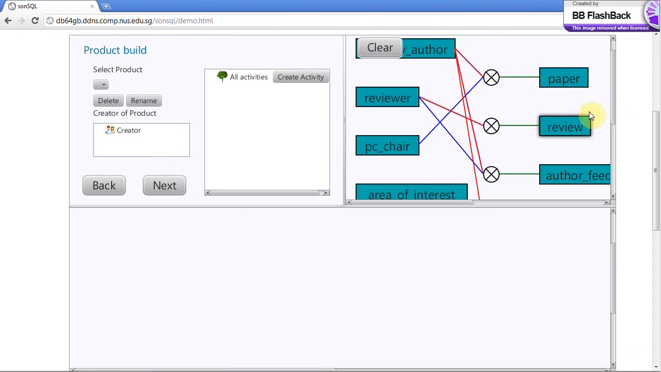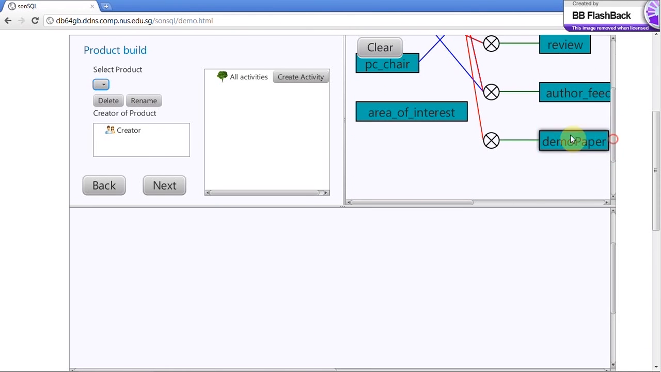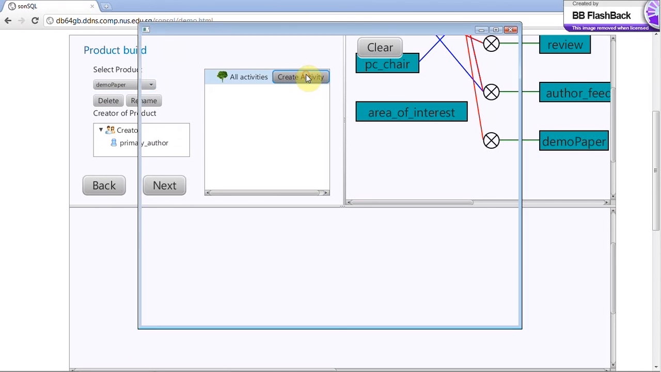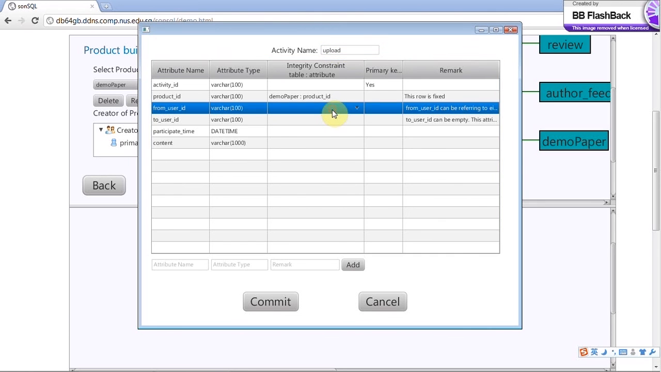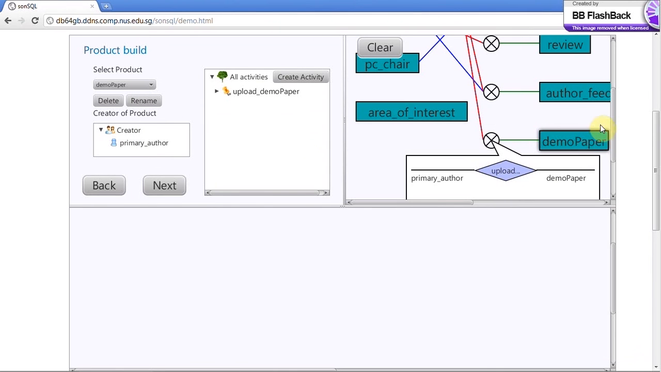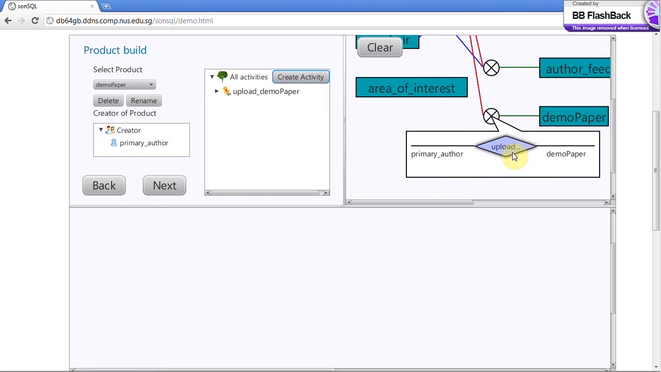Okay, the product is there. You can find that, right? The demo paper is there, and you can add activities for this product. We choose activity, create activity, and here for demo purpose, you just create any activity, maybe upload. Those are the default attributes there. You can update them, and the integrity constraint you have to specify yourself. Now we committed it. The new activity is added. You can find it's dynamically changing.